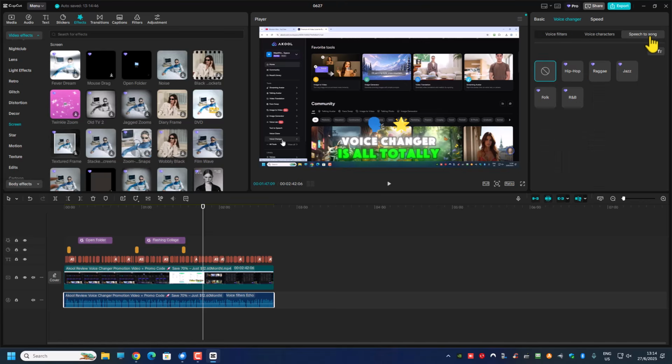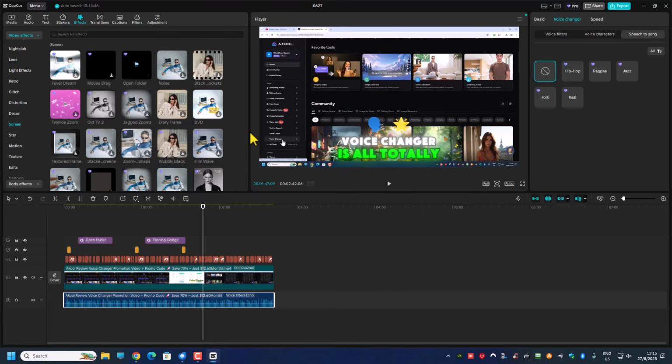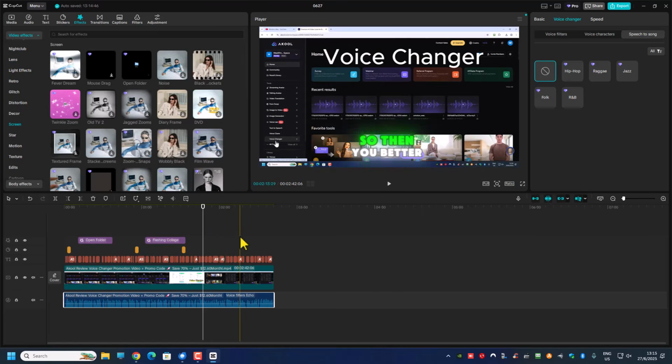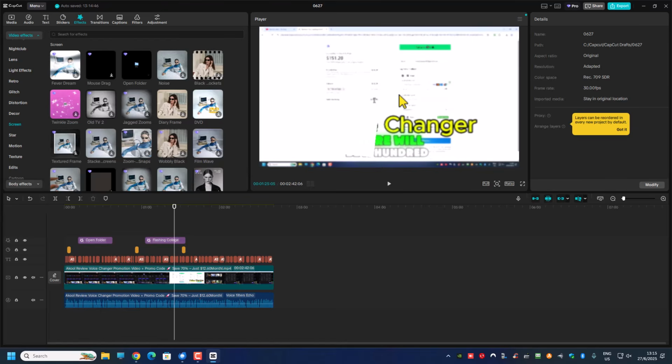And if I want to change it to speech to song, I can do that, but I'm not going to do it here. But actually you can use whatever pro feature that you want. So now that we have finished, the last thing that we want to do is to click the export button.